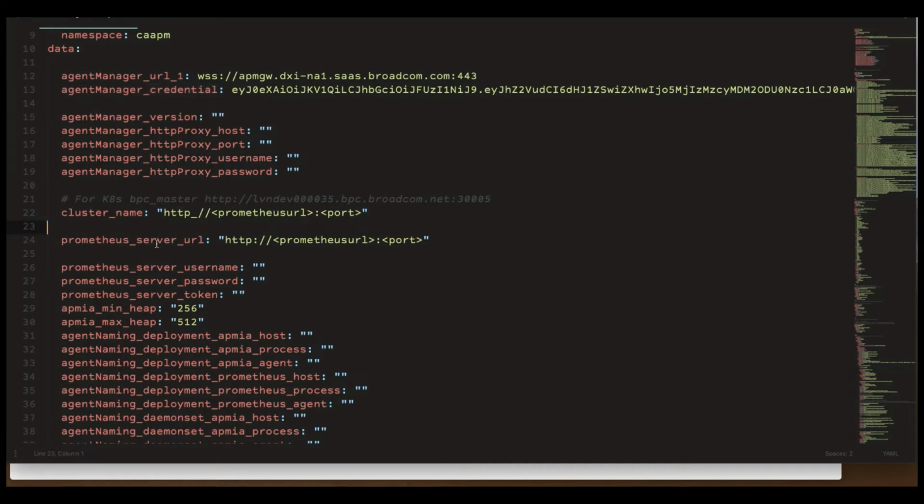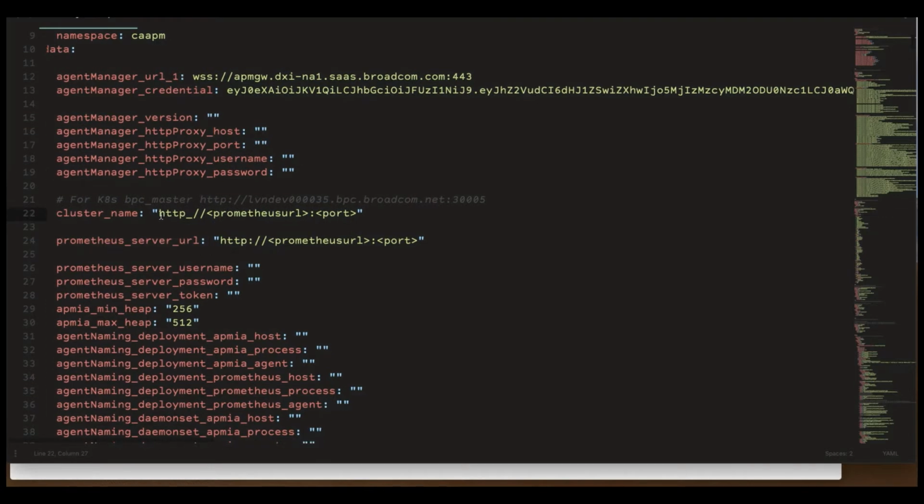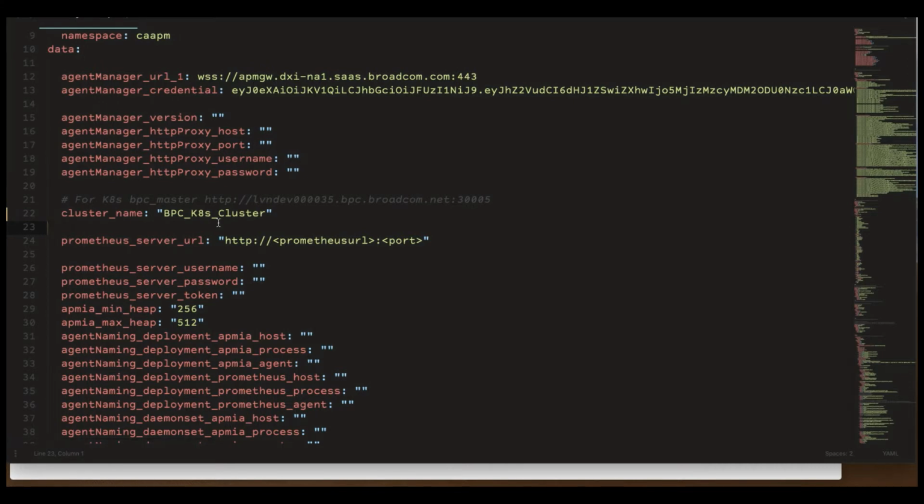So it's asking me for two things. It's asking me for the cluster name, and it's asking me for the Prometheus server URL, right? It needs a server URL so it can connect and scrape data metrics from Prometheus. So the cluster name, it's whatever. It's just a label. I have my Kubernetes deployed in our Broadcom private cloud. So I'll call this private cloud Kubernetes 8 cluster. All right, so that's the name that I'll give to the Kubernetes cluster reported by UMA.